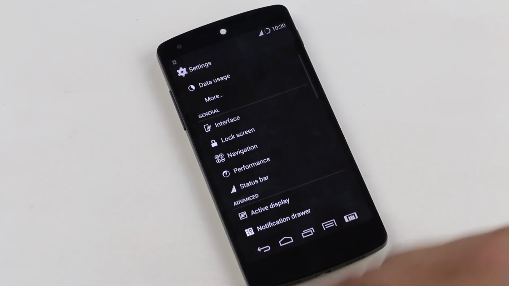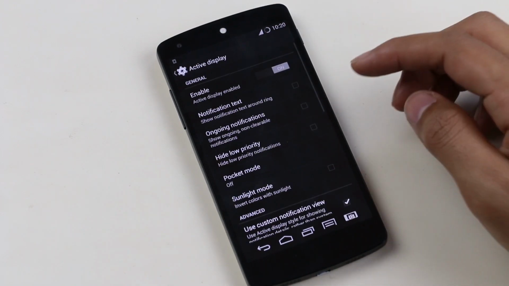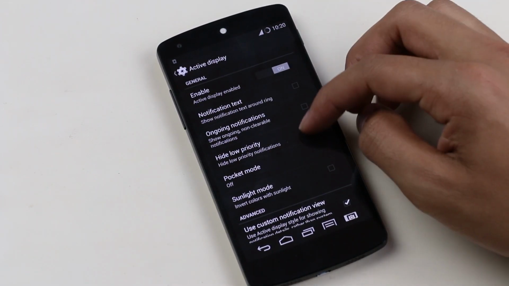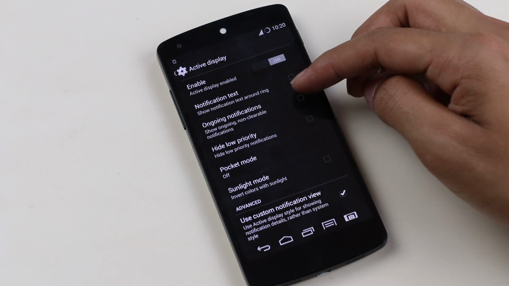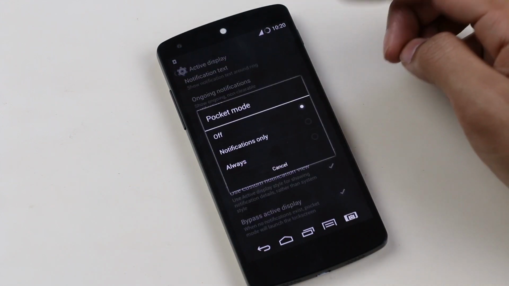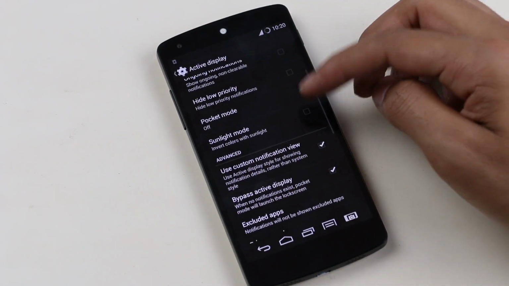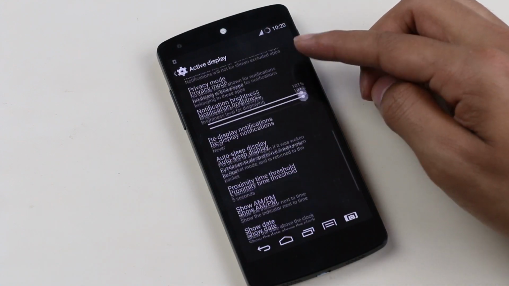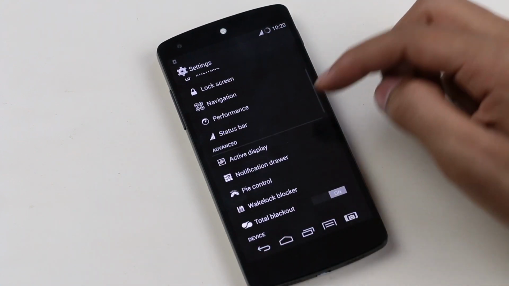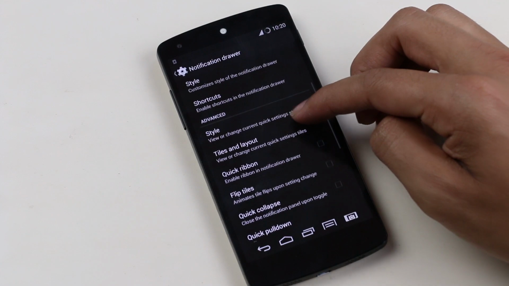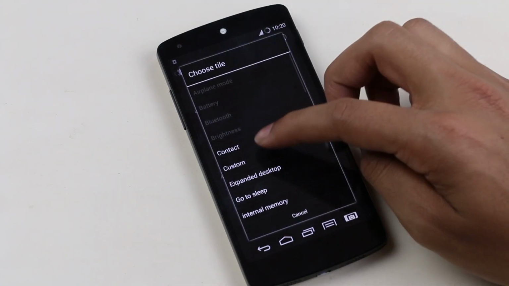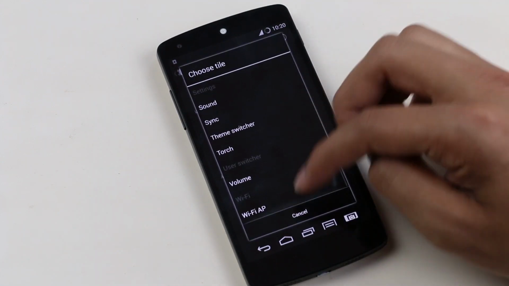Next, we have active display settings. Enabling this will give you additional options like notification text, pocket mode, that is, your display won't go on while it's in your pocket when you receive a notification, sunlight mode, etc. Notification drawer, that is, to customize your notification panel, you can add additional toggles, choose transparency levels, etc.